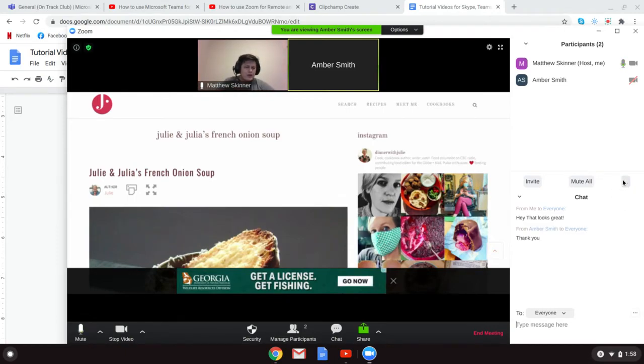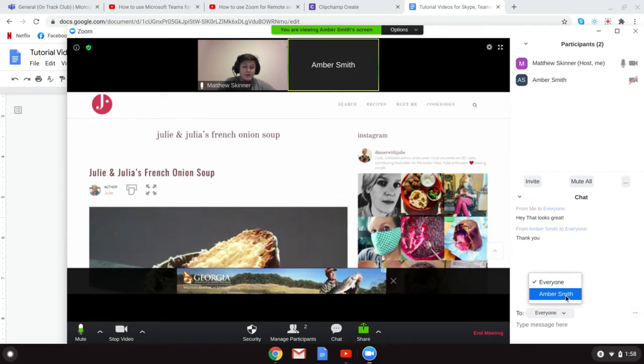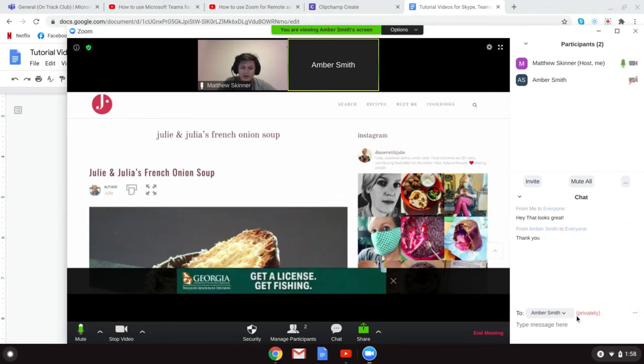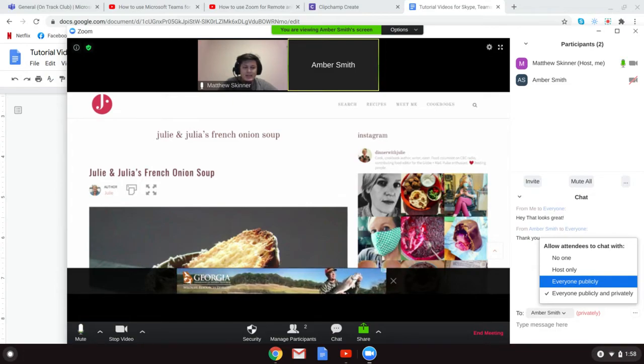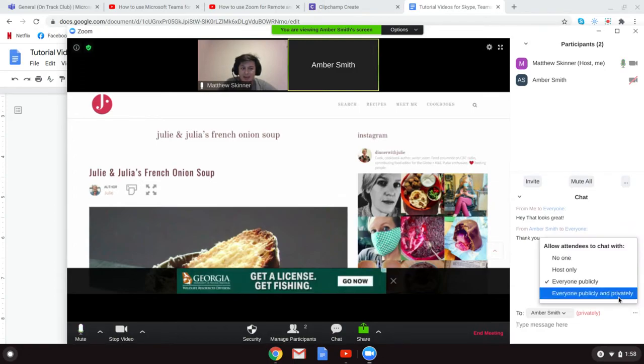And another cool thing we can do with this chat is, say we have a group of 4 or 5 kids and they're all in the same chat, we're all doing the same thing. Rather than speaking just to Amber or to speak to everyone, I can speak just to Amber privately. I can also allow attendees to chat only with me or only with everyone publicly so that they can't talk to each other privately and be doing their own thing while you're doing your video chat. So that can be a really helpful aspect of managing participants as well.